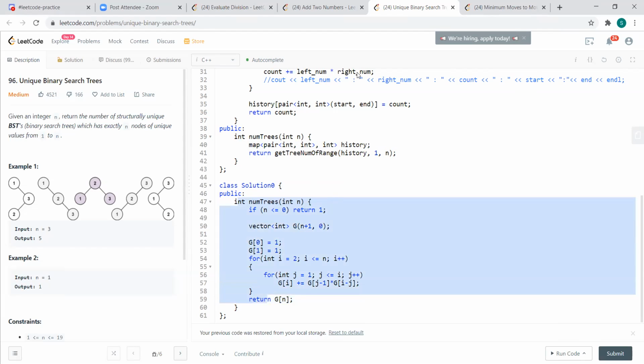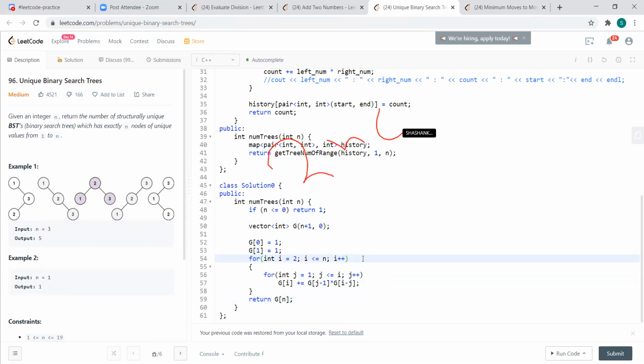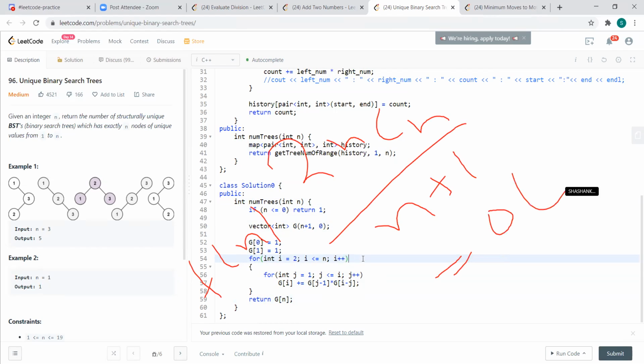So the time complexity here will be O(n), because after all, you are evaluating just a constant formula, right? Which is your 2n choose n upon n plus 1. So for calculating this factorial, you just put the value of n, so this will be order of n, right? For every node you are calculating this value. So time complexity should be O(n) for this, right?